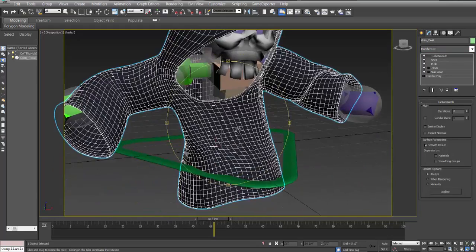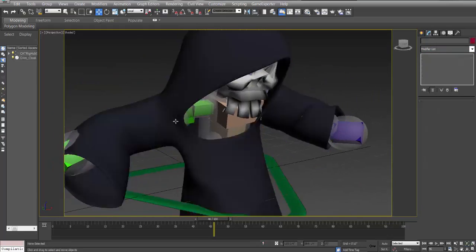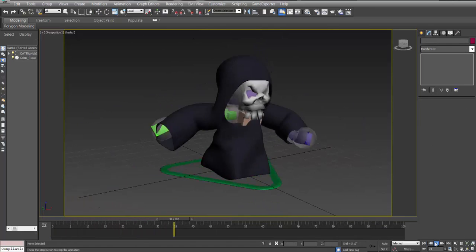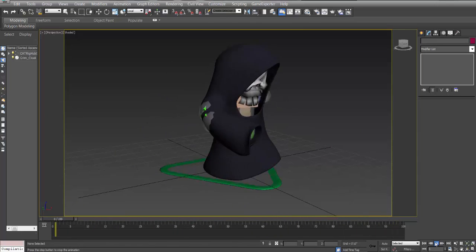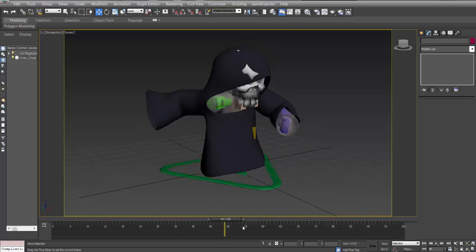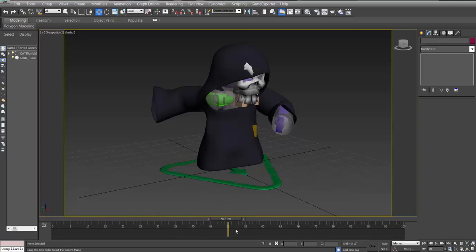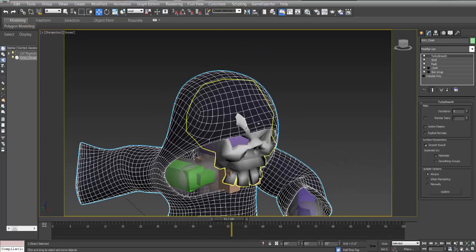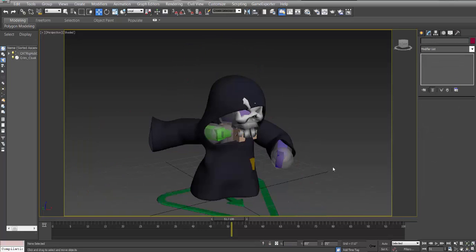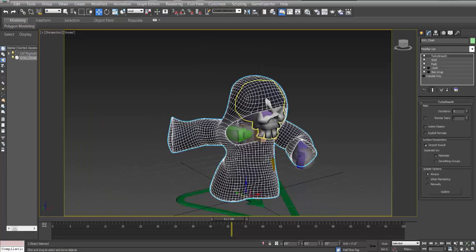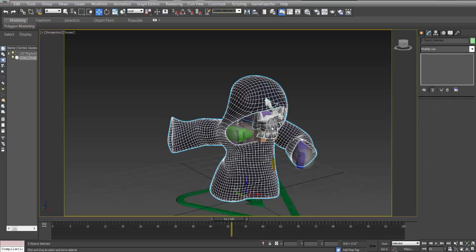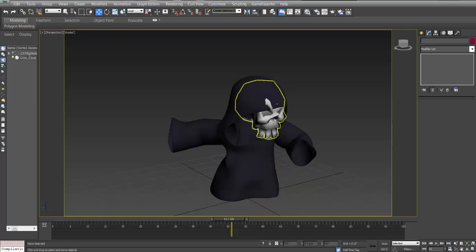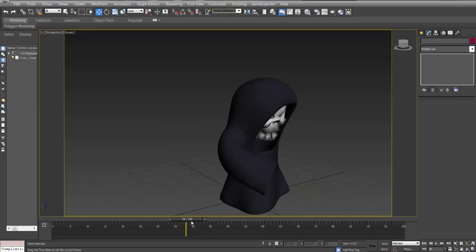Okay, so this isn't too bad. If I play this back, okay, so any parts where it's actually going through the skull still, you can always add, like I said before, the edit poly modifier, and you could pull some of those vertices out. But we're getting close with this, so if I just select the skull and the hood, in the end, this is all we're animating, right?